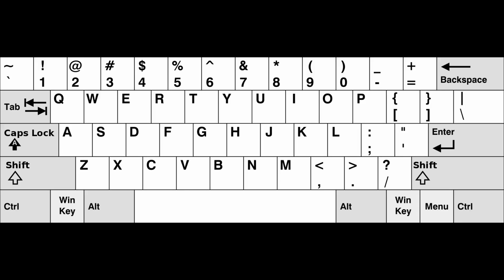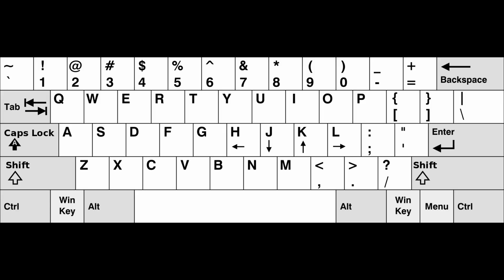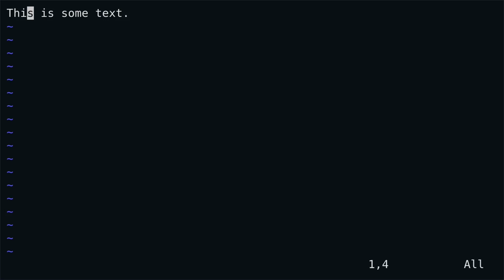Let's cover some basic movement keys. The H, J, K, and L keys are used as left, down, up, and right. You can also use the arrow keys, but moving your hand off the home row is less efficient. Select text by pressing V followed by a movement key. V and L will select one key to the right. In your status line, you can see that you're now in visual mode. Press escape to go back to normal mode.